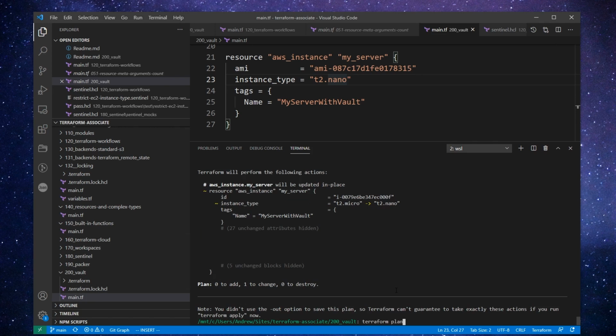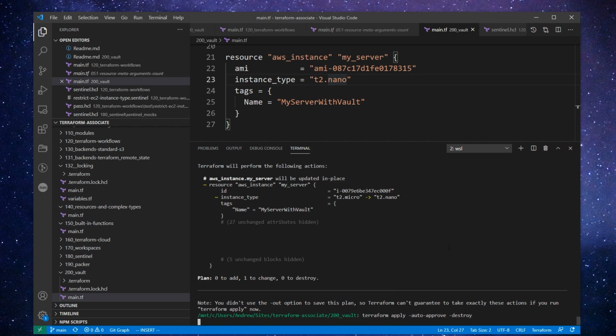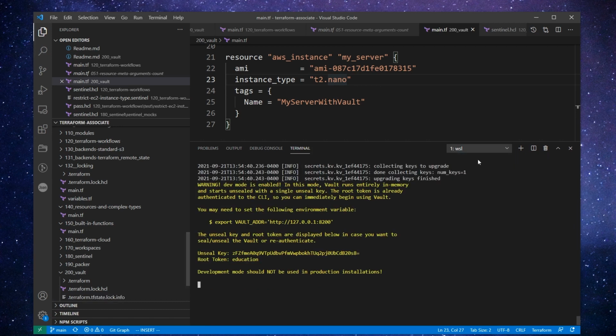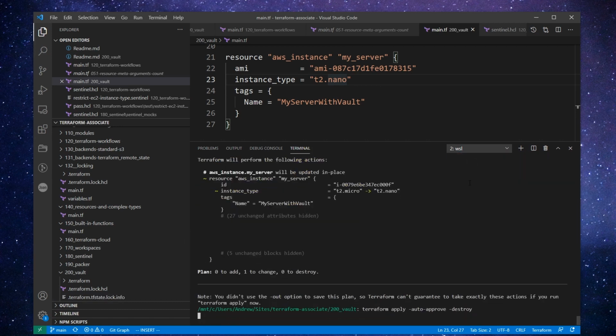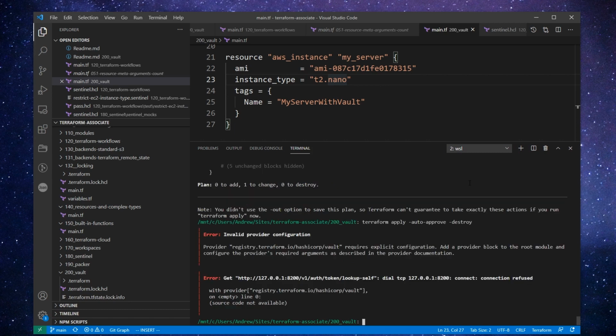Great. And so what I want to do is just tear this down. So we'll say Terraform apply, auto approve, and destroy. Okay, and while that is destroying, I'm pretty confident that's going to work. I'm going to stop my Vault server. Oh, wait. Is that going to still work? Did I get the credentials in time? Oh no, I made a big boo boo.